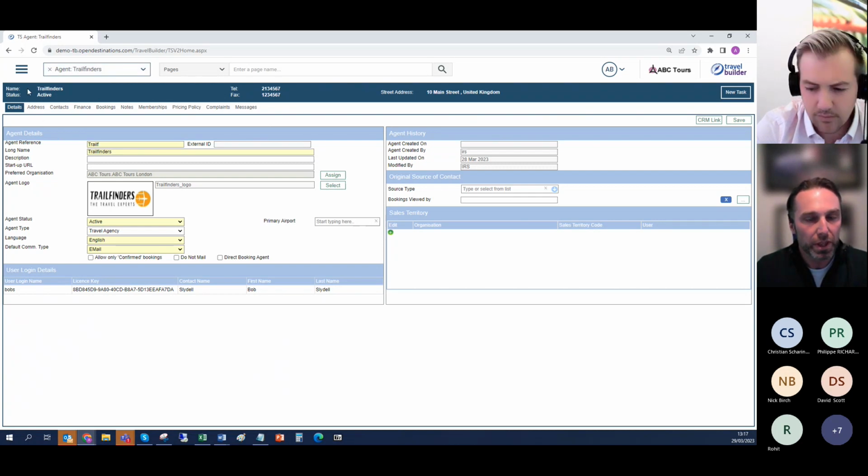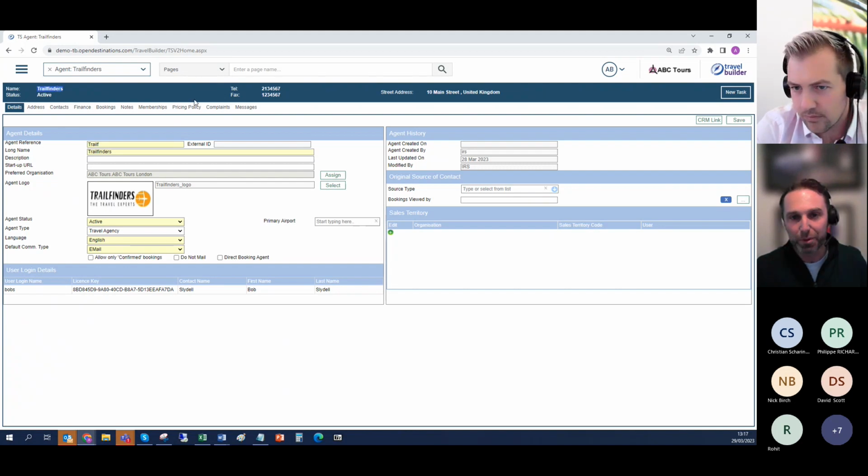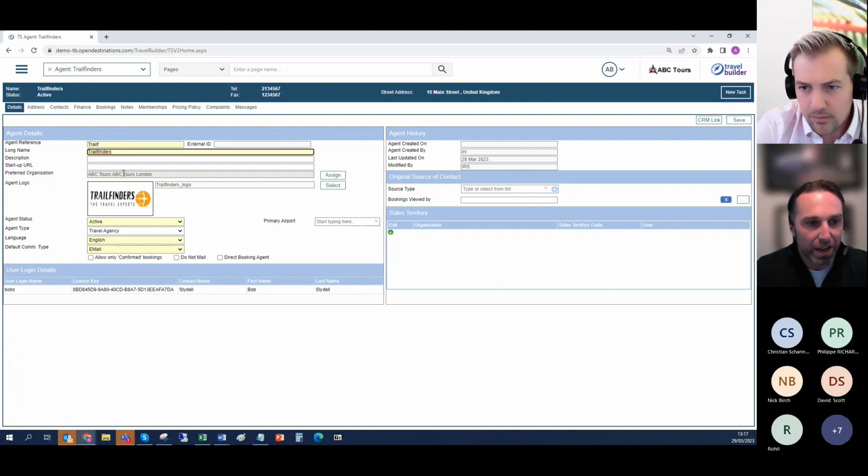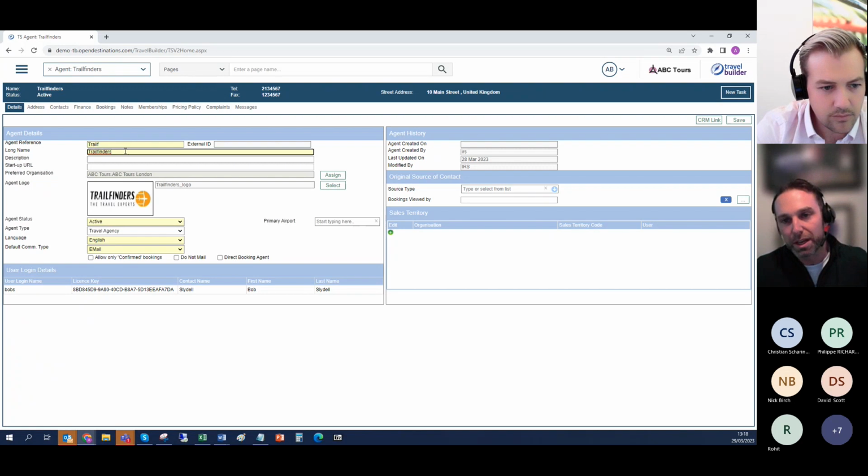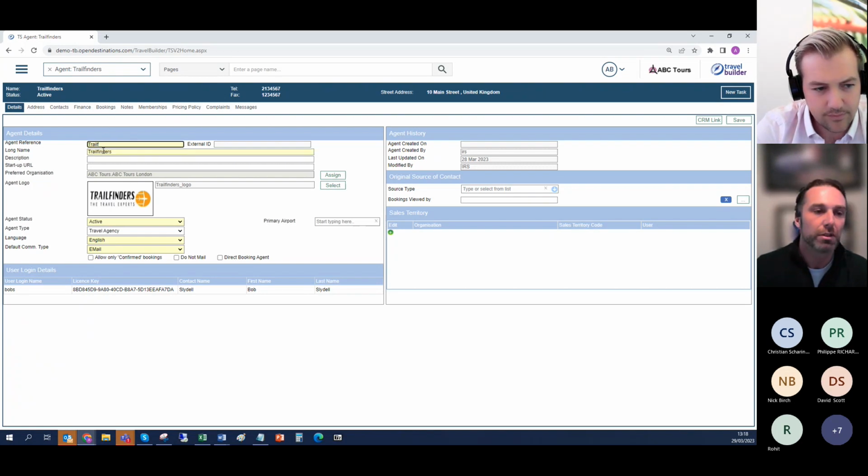But then within each of these client records, this one's for Trailfinders. Again, you may or may not work with them. Other agents are available. This is where you maintain things like the name of the company, a short name reference that you can use within the system to find them, and their logo, so that any proposals you do send them can be nicely branded with both your and their logo.